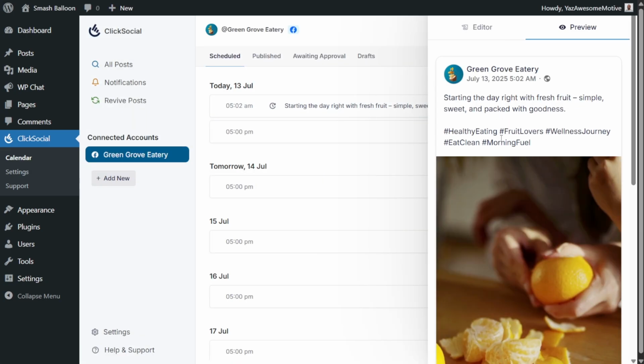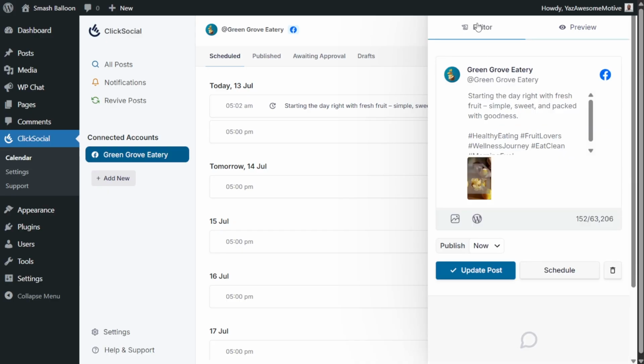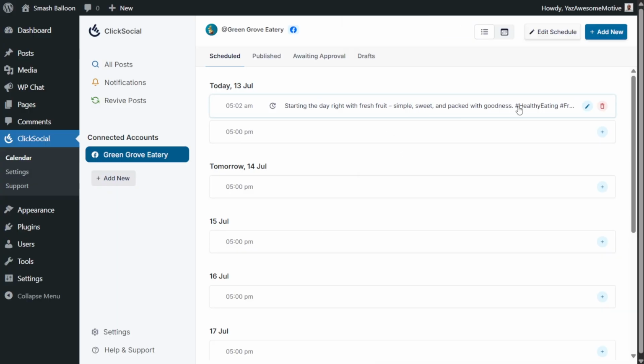And if you'd like to modify it before posting it, just go to the Editor tab, and you can make any changes you'd like to over here. And if you do so, just click on Update Post. Now, while we wait for our post to be published, let's go and schedule another post for tomorrow. So we can go and select this posting time slot for tomorrow.